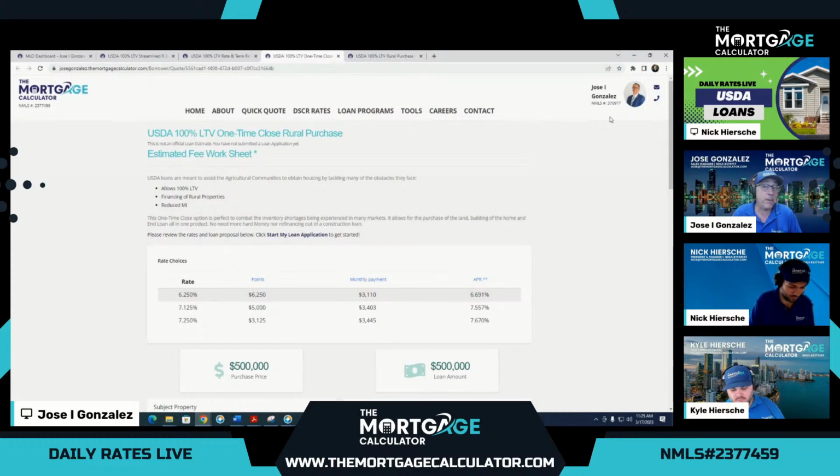And once the build is complete, however much time they allotted in your loan, that loan then rolls over to being the end loan. No 3 separate closings, no need to refinance out of a hard money loan that you used to purchase the land, no need to refinance out of a bridge loan that you may have used to construct the home, and no need then to reapply for an end loan and pay additional closing costs, right? Everything is done in one shot.